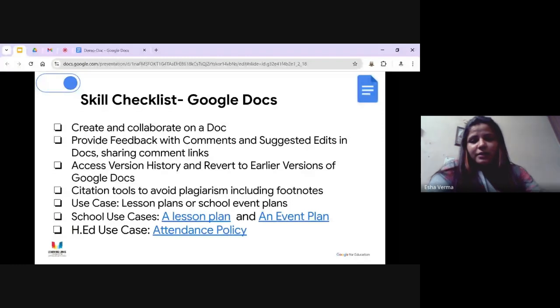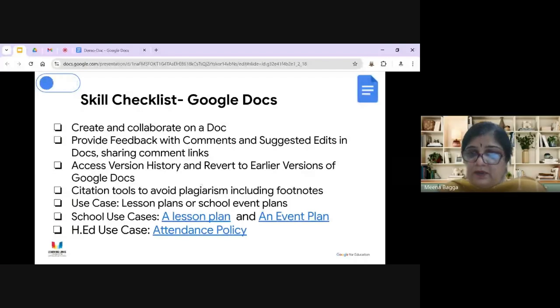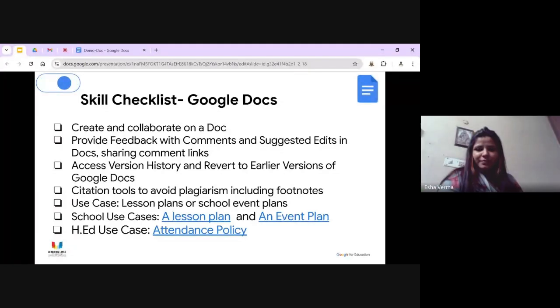Ma'am, what happens is that sometimes when we are working on a document, suddenly some part of it gets erased or deleted by any of the collaborators. So by this version history, will we be able to restore what's lost? Yes, all right. That's the purpose of version history. That's the use.